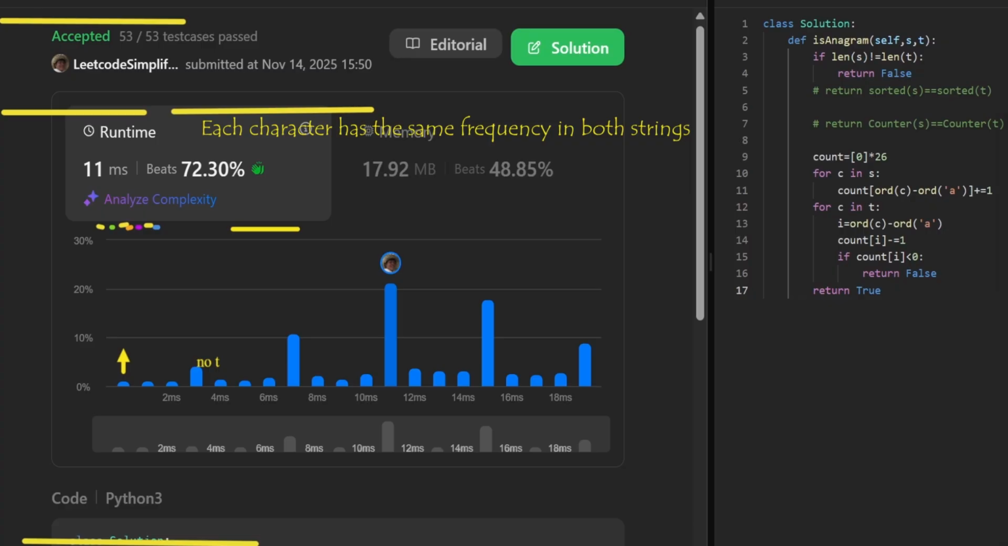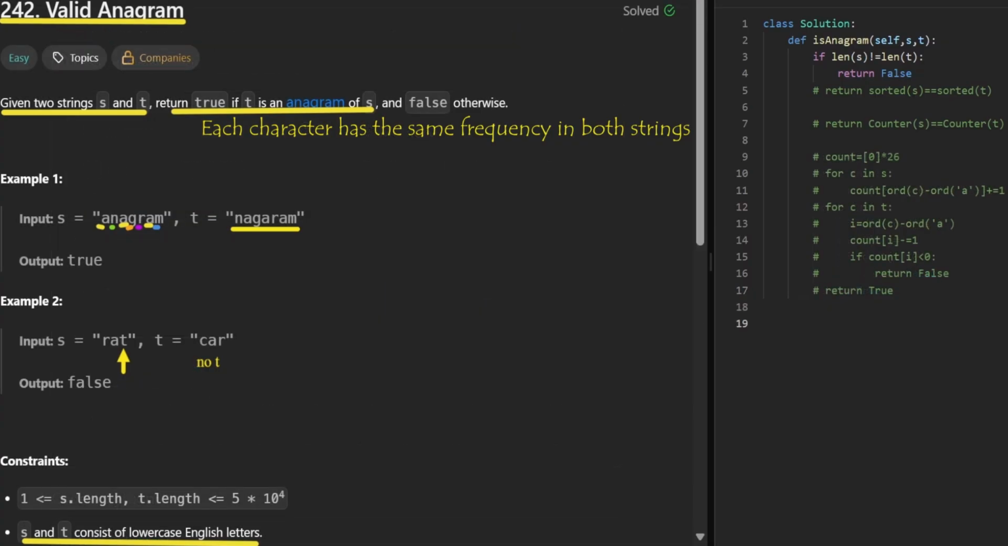What if the strings contain Unicode characters, anything at all, like numbers, emojis, symbols, etc.? In that case, we switch to using a dictionary because it can handle any character type. Here's our approach. First, create an empty dictionary to store the counts. Now, loop through each character in S and increment its count. Then loop through each character in T.